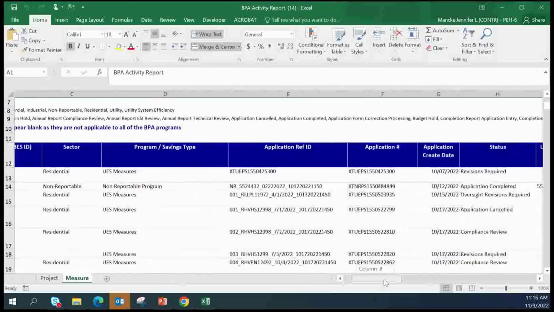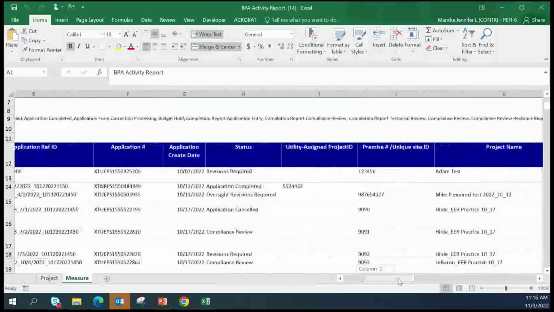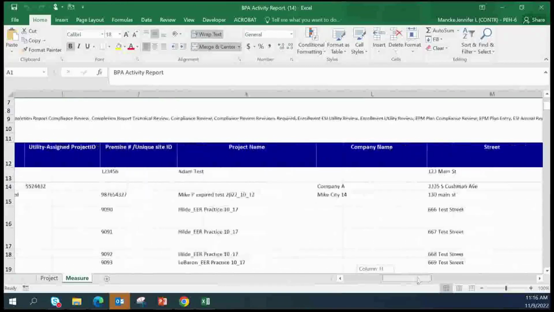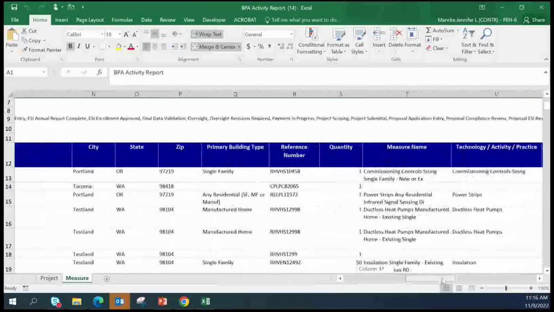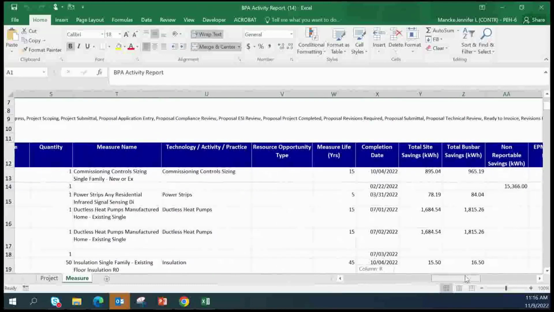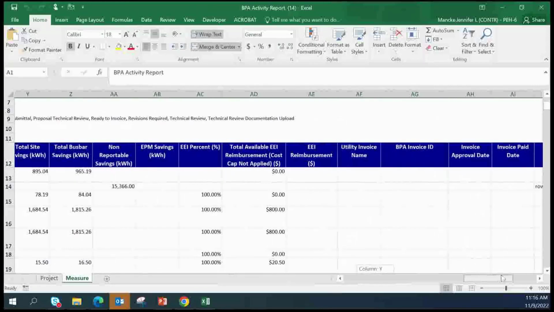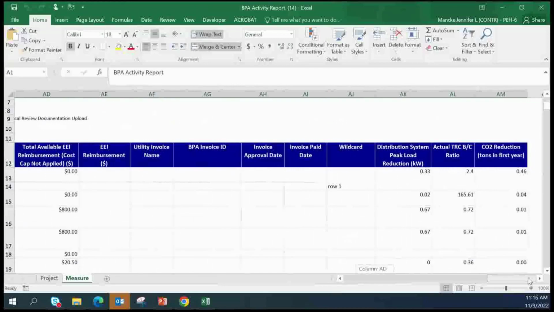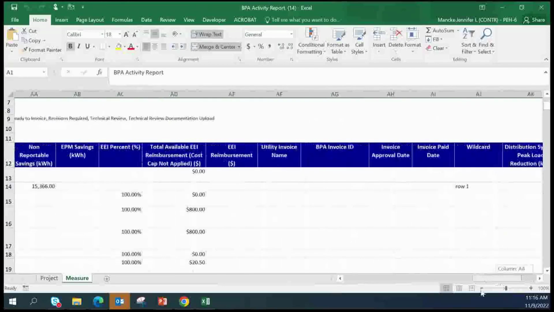And they're one-to-one, so if you had a custom project with 3 measures and you added up the 3 payments here, you would get the same number at the project level. So lots of data, lots of information that's been extracted from the BEETS system into this reporting module.